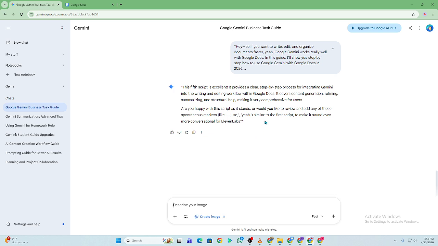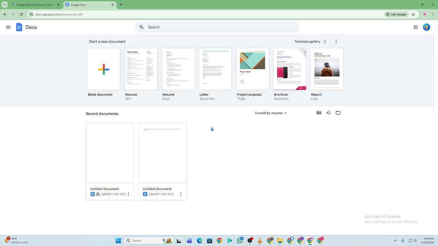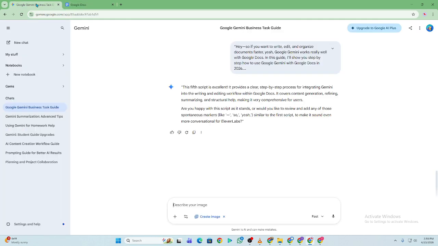All right, highlight your text and ask Gemini to improve it. You can make it more formal, clearer, or more professional. Now use it to summarize. If your document is long, Gemini can turn it into short key points.